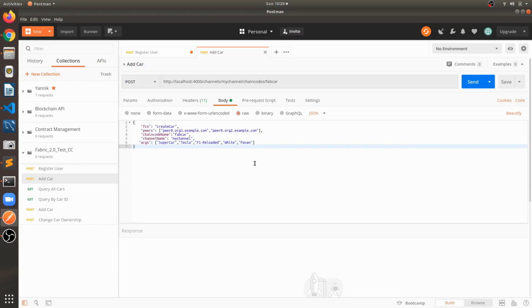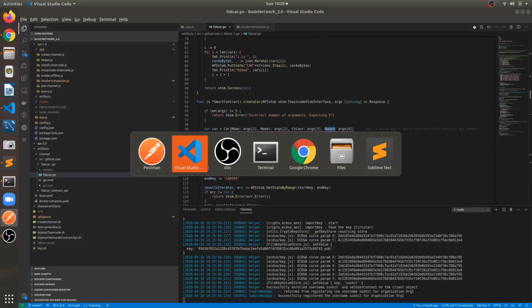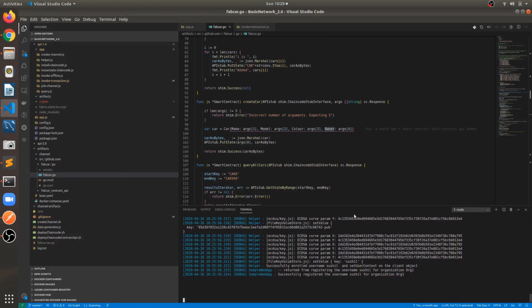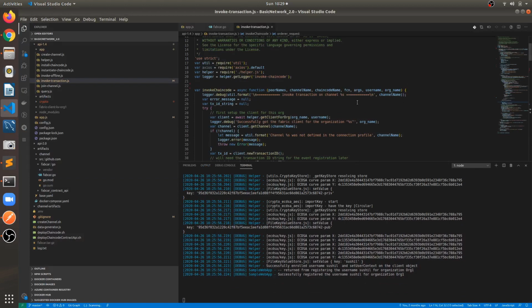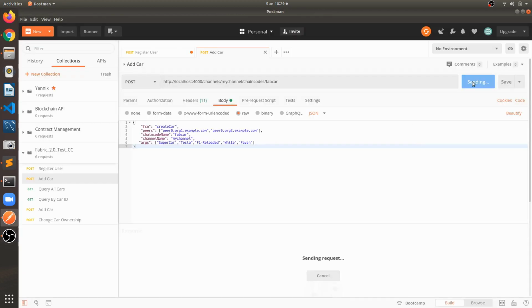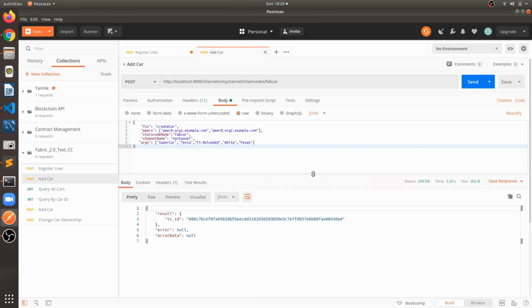I am hitting the send button, and we can see the log here as well on the server. This function will get triggered. Yeah, we have invoked this transaction, so we can get this transaction by using the transaction ID. Later we will implement the API for getting the transaction by transaction ID as well. And here we got a response, and we can see this car asset.